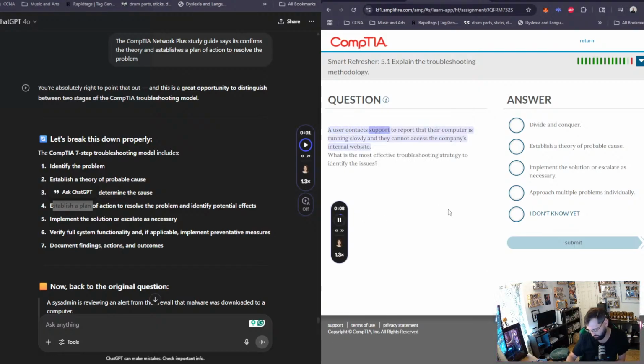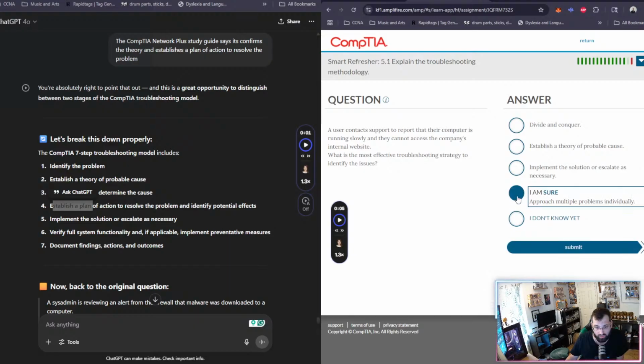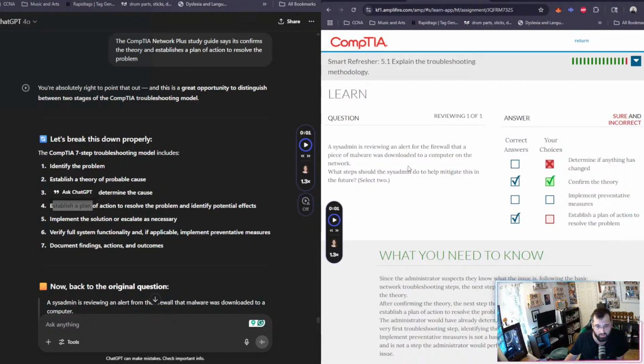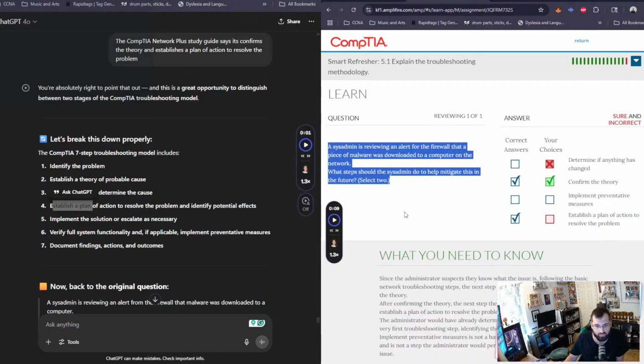A user contacts support to report that their computer is running slowly and they cannot access the company's internal website. What is the most effective troubleshooting strategy to identify the issues? Implement solutions or escalate, approach multiple problems individually. Yes, because these are multiple problems: running slowly and the company's internal website. We don't know if they're connected or not. They might be connected, but most likely they are not. So it's better to approach multiple problems individually. It got me, dude. It got me again.